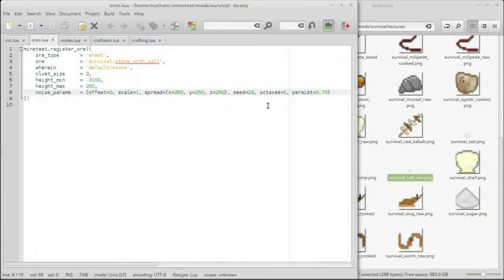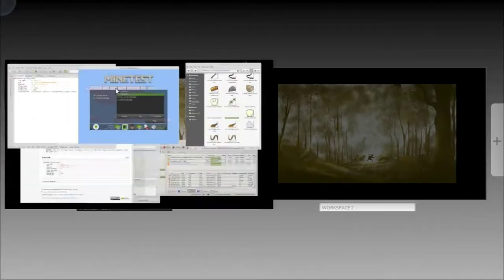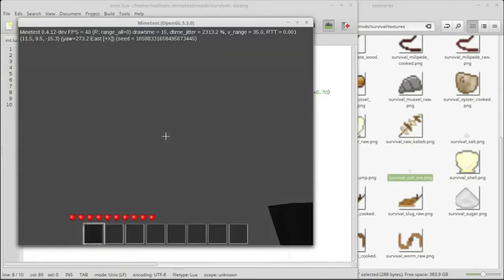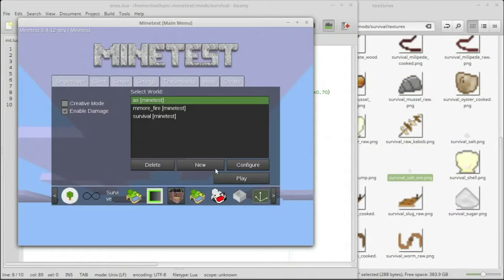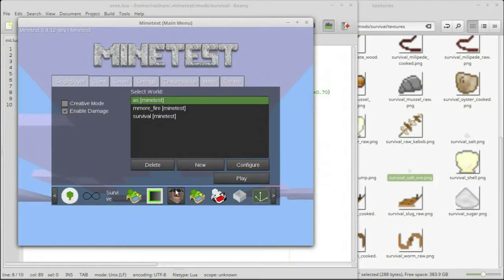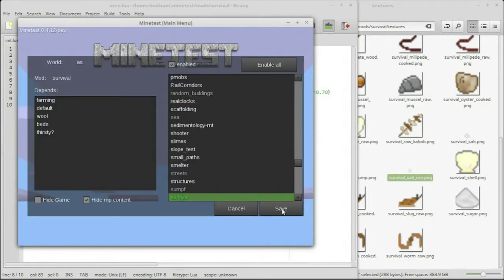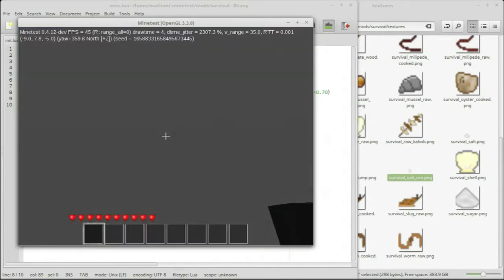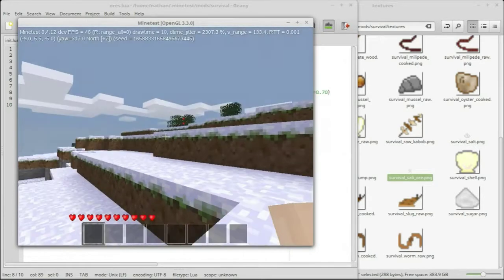Let's see what else. Those don't seem to be making too much of a change. Let's change our octaves. No idea what that does, but best way to find out. Oh, gotta delete the world. Best way to find out is just to experiment with it. That's really the only way to make it work exactly as you want.